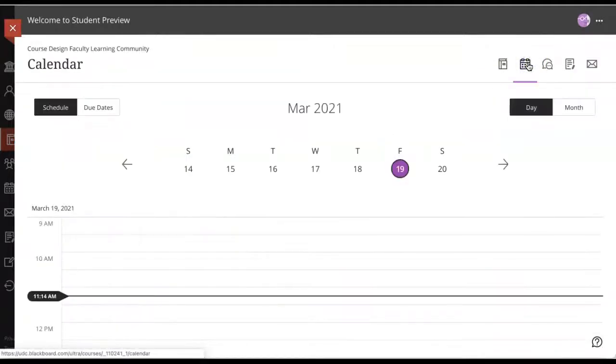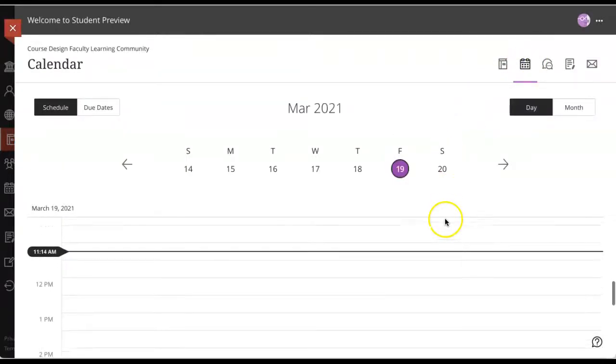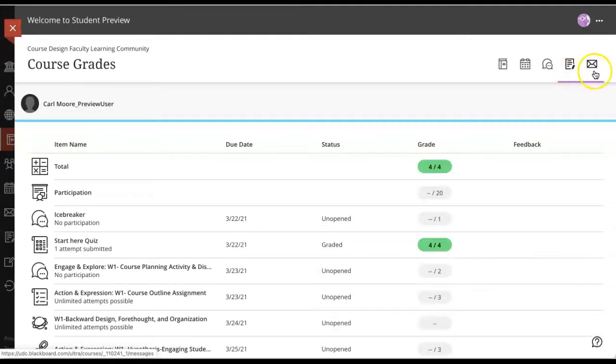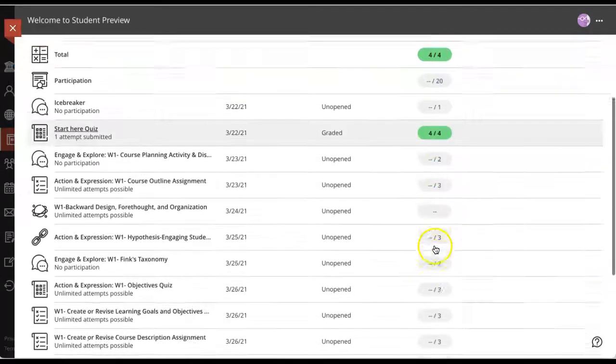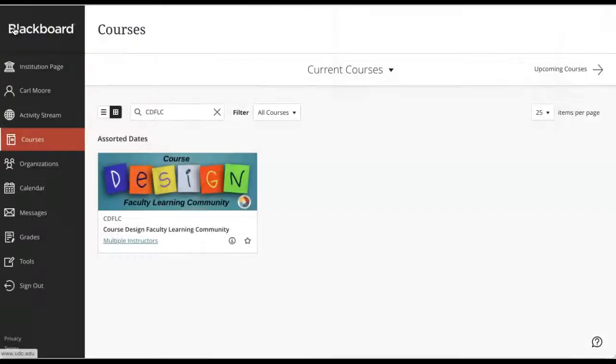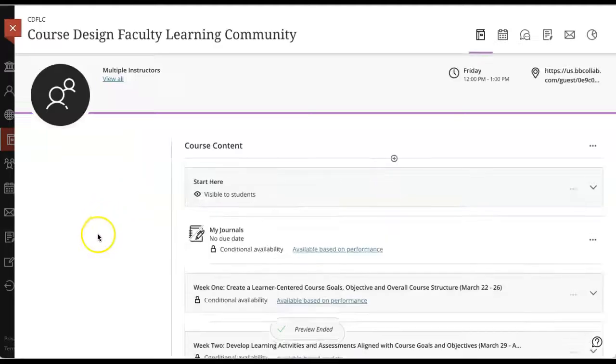You can see here we have a calendar, and the calendar is going to show you what's due, and you can click on that synchronous session once it's time. We have discussion boards. The grades are all here. You can see I took the quiz already. And then of course messages, which we won't be using too much, but it's important to know that it's there.